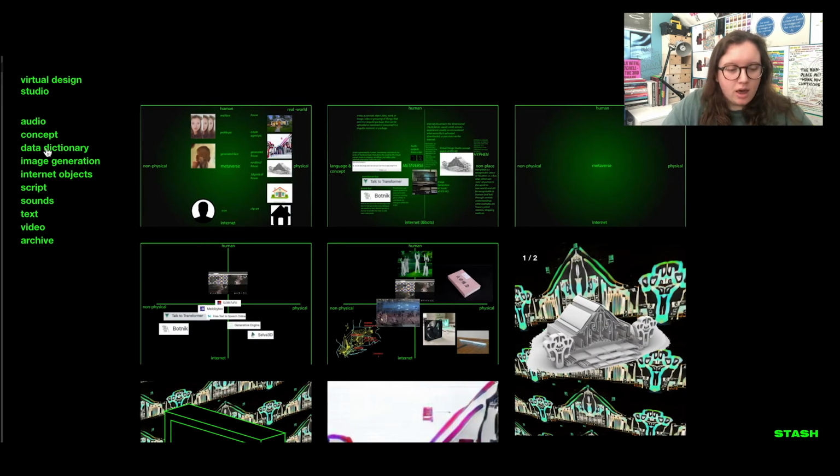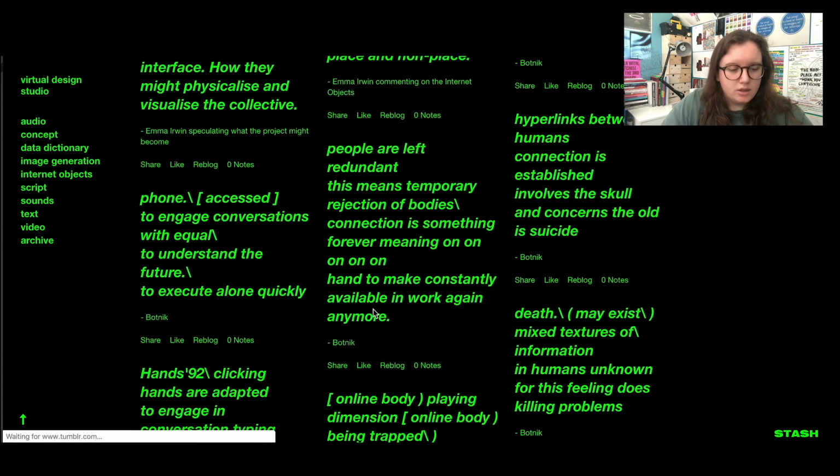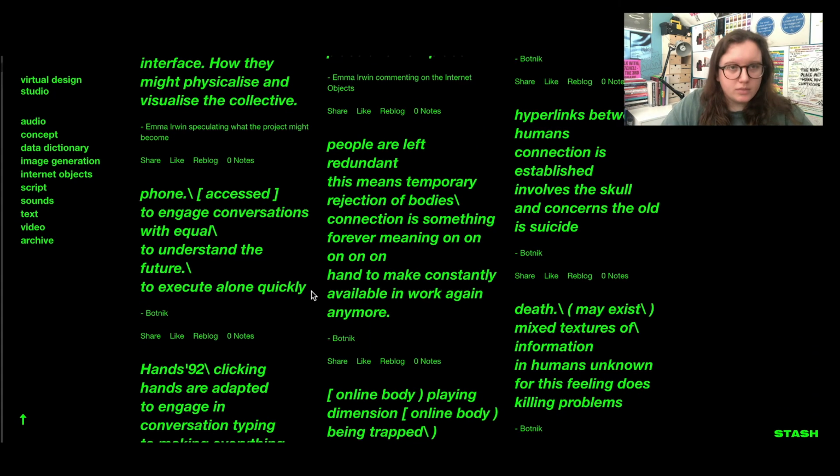So let me just set up a screen recording here, just so you can see what I'm up to. If you go to the Virtual Design Studio website and you click on text, most of these ones in green are predictive text statements that Botnik generated using the context report I did on the subject of the internet disconnect.